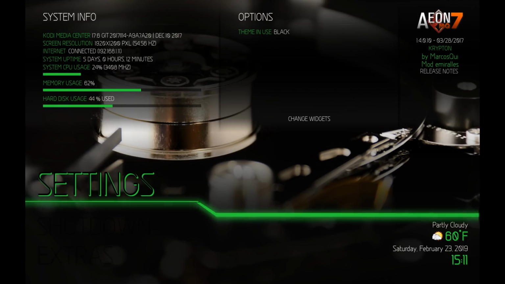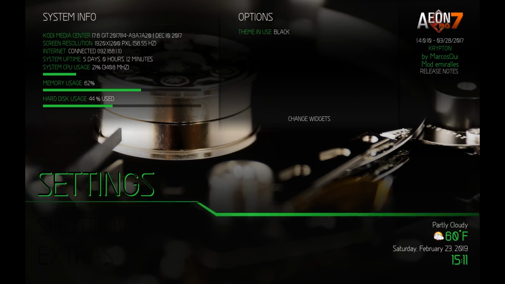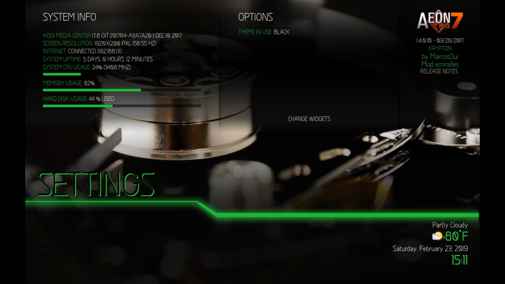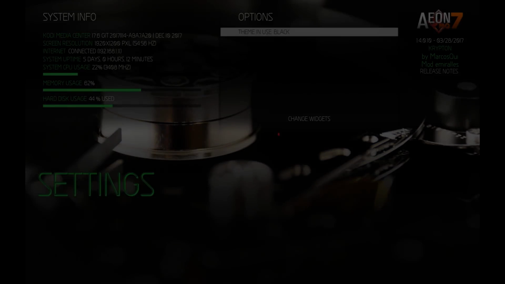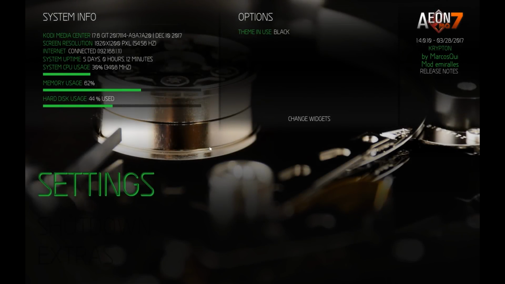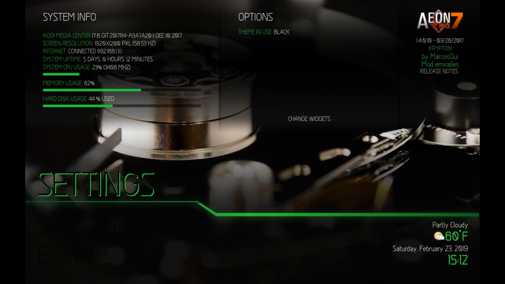I have a new version of my repo that allows you to install or update to a newer version. I've tested this with Krypton and Leia both, and everything is looking good. I've tried over and over to verify that this works, and so far it's been successful. So I'm hoping to have everything available on my repo now when you want to install or upgrade. So let's go ahead and get into it.